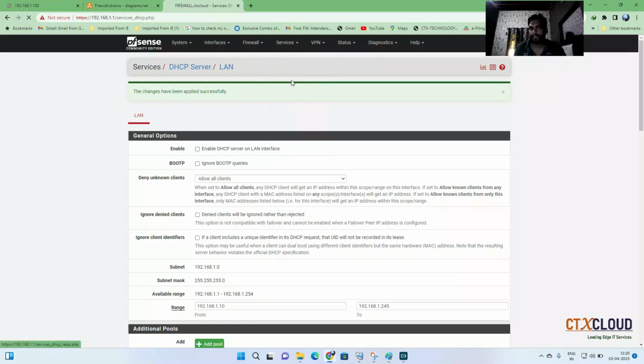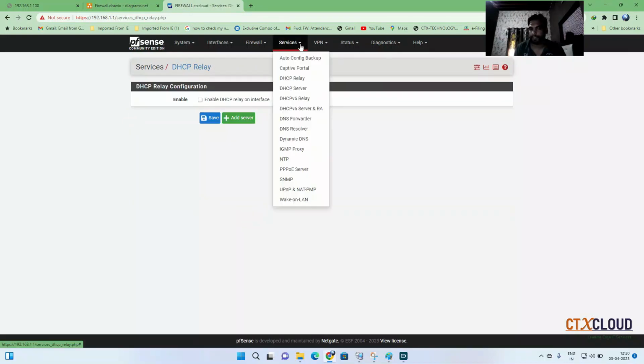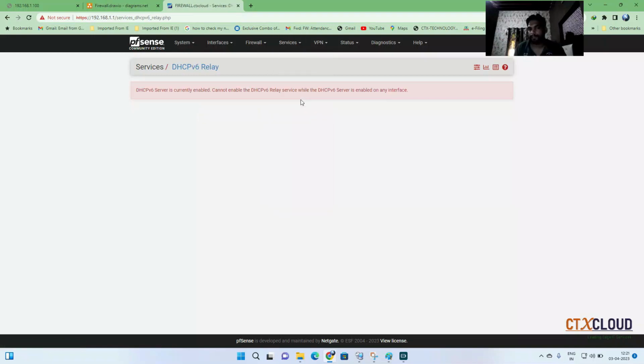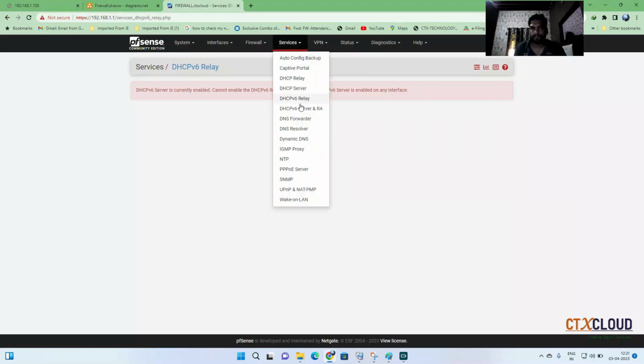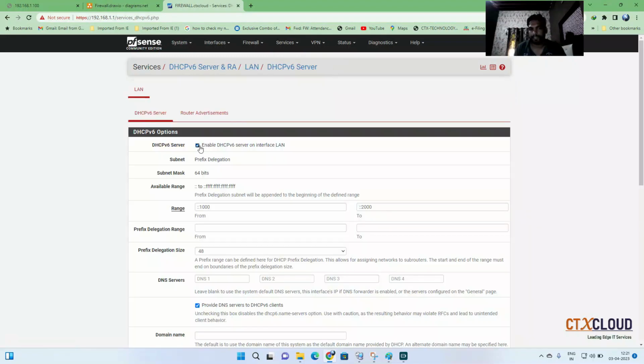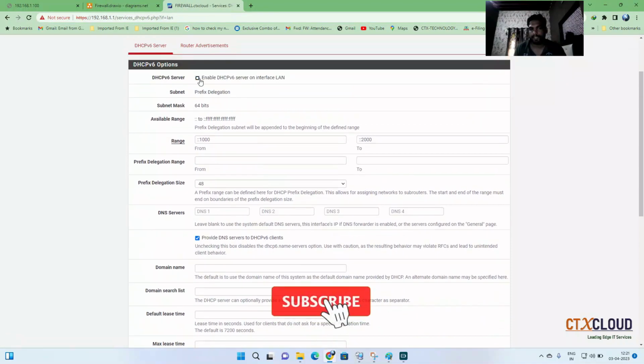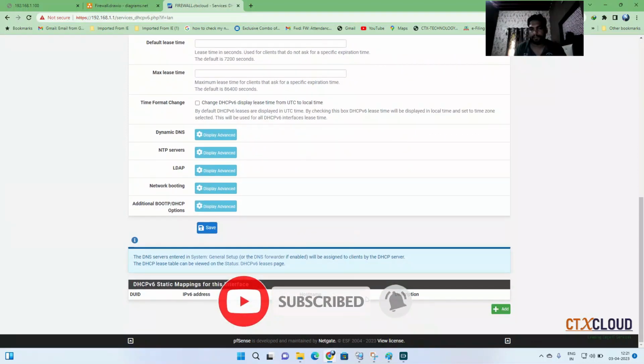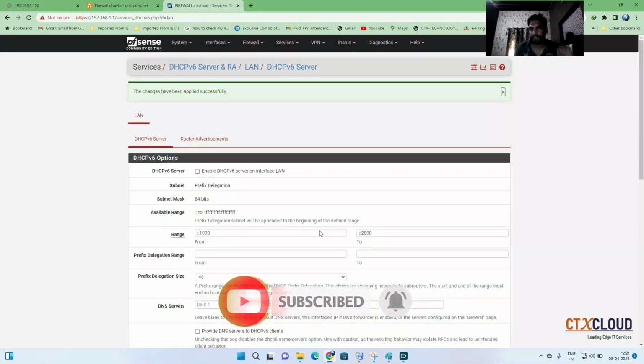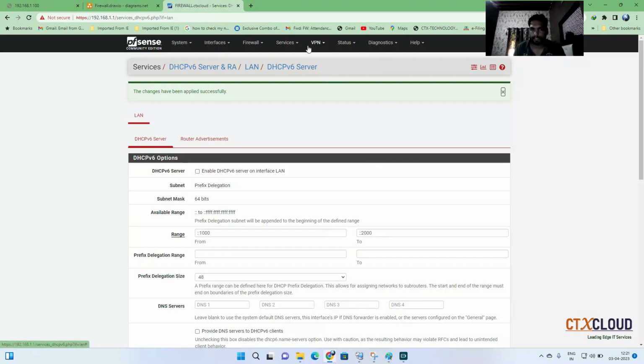Now again click on DHCP relay. It is not checked, that's fine. Click on DHCP6. Just refresh it. DHCP6 server. Uncheck this DHCP6 and click on save. Make sure you uncheck both IPv4 DHCP and IPv6, otherwise your firewall will start assigning IPs to your LAN clients and it will become a mess. That's why I'm telling you.